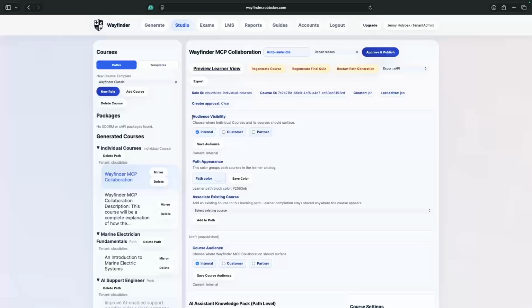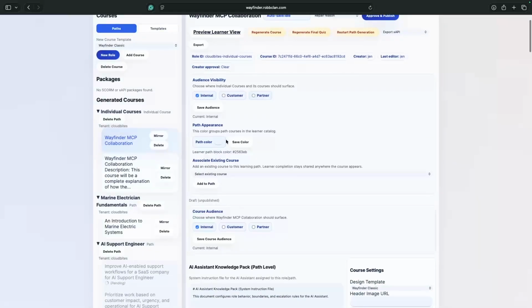Okay. For audience visibility, this is where you can set it up so that internal roles can see it. You can add customers, partners, or any combination of the three. And then for your path appearance, you can change your path color. And this is going to change what that path is going to look like in your LMS. So right now it's set to a default blue, but let's say I want to really make this stand out. I'm going to save that for my learning path.